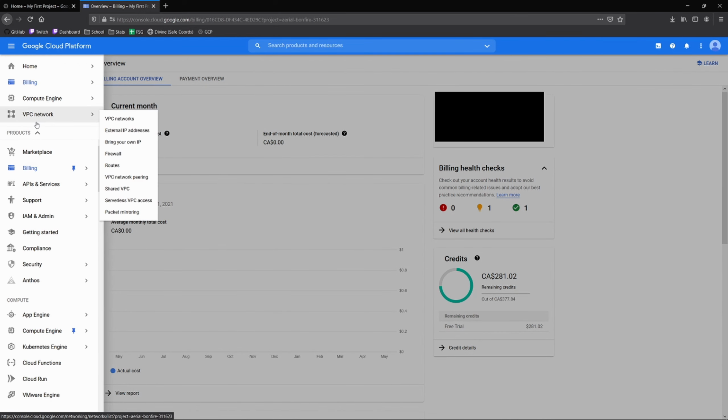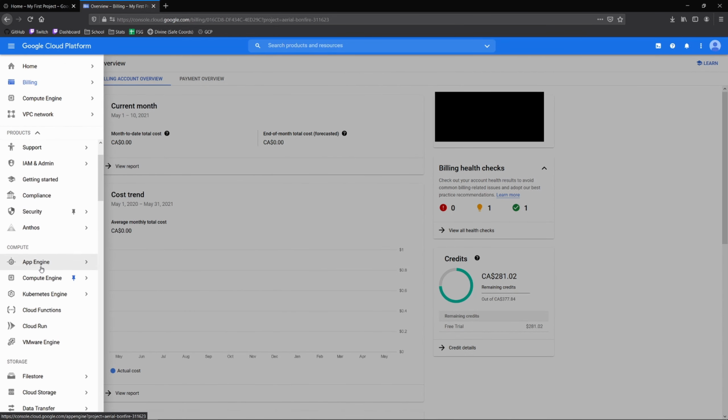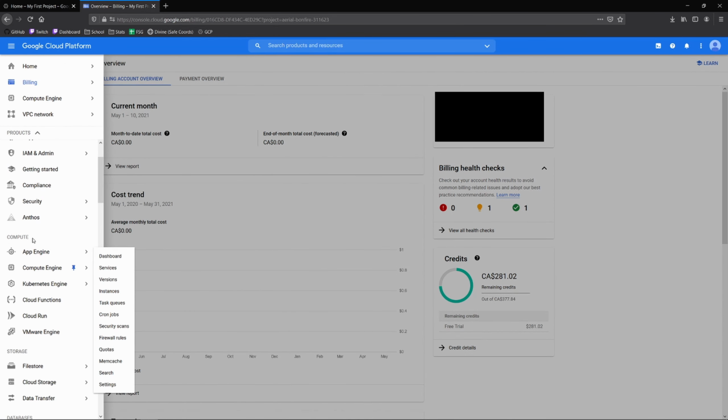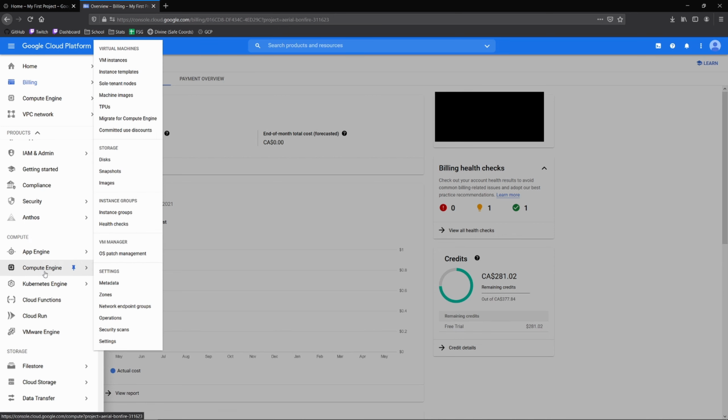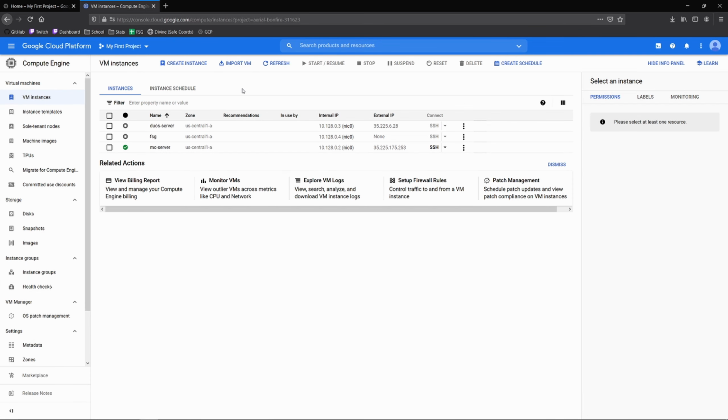So the first thing we're going to do is we're going to go down here and we're going to scroll into the compute and then compute engine. And then in this submenu, we're going to click VM instances. It'll be the first thing here. So you'll be greeted with this screen here. You won't see anything in this. These are just some VMs that I have right now. And you're just going to want to start off with creating an instance.